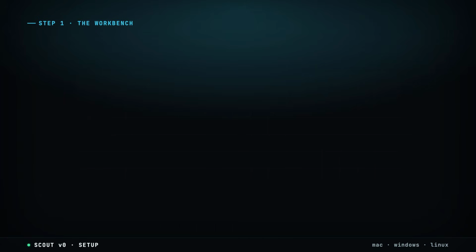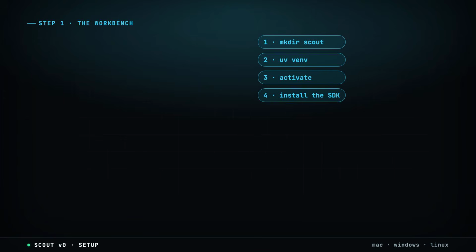First, the workbench. 4 commands. Make a folder for the project. We're calling this Agent Scout. Then create a clean Python environment. Switch it on and install exactly one package, the official Anthropic library.